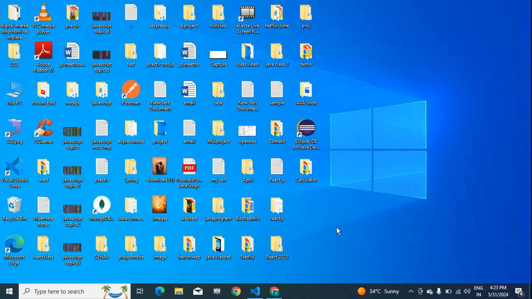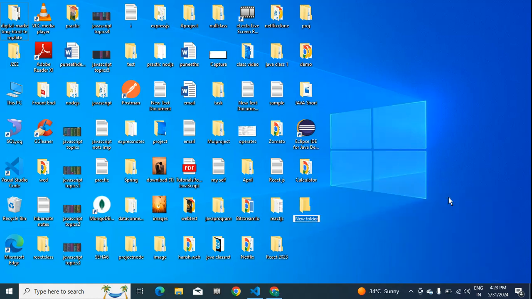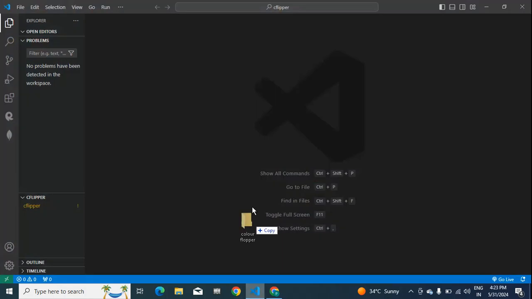Okay guys, so in this video I'll be creating a color flipper task. So we'll just go on like how to create a color flipper. So that is color flipper. I have taken one file. I'll just drag and drop it.